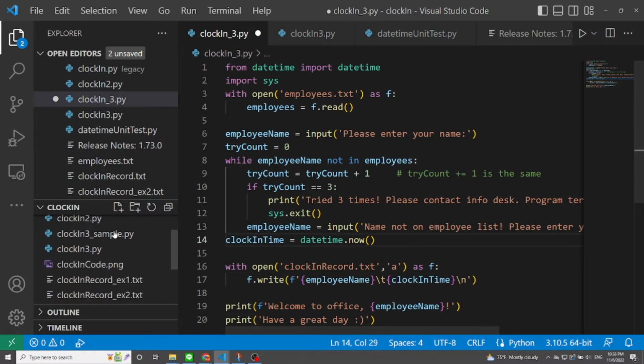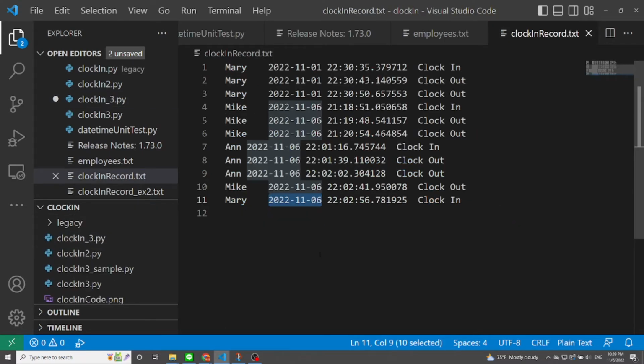Now let's take a look at our record file. What we're going to do here is simply check if the newcomer already has a record of today's date. The point here is we need to fetch a string that looks like this, the employee name and today's date. And then we're going to check if this particular string exists or not inside the clockIn record.